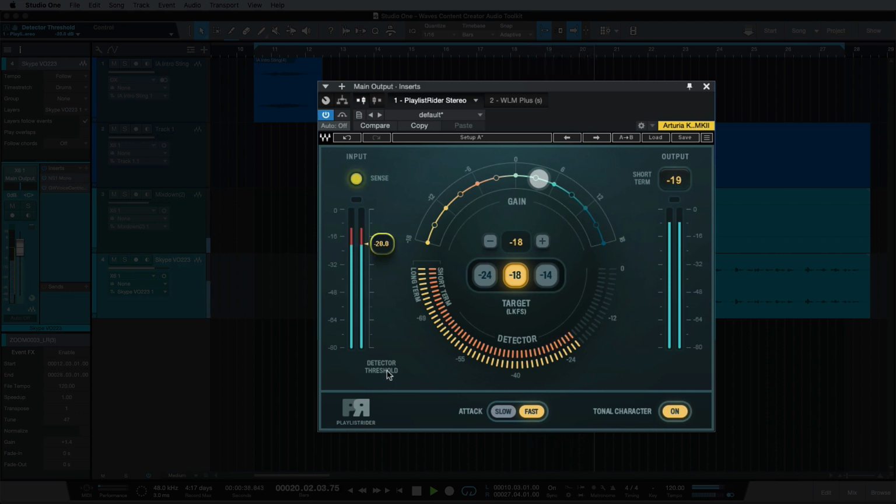So when I adjust the detector threshold, it means that the gain compensation will change depending on what it's hearing in the track.